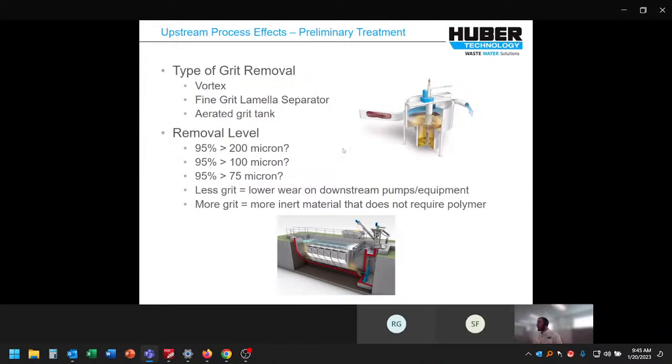So typically less grit means lower wear on downstream pumps and equipment, which can be helpful when you have progressive cavity or rotary lobe pumps feeding solids to thickening and dewatering equipment. It can also cause a lower dewaterability because the more grit that you have, that is more inert material that does not require polymer and actually acts as a binder of sorts, similar to the fibers in primary.